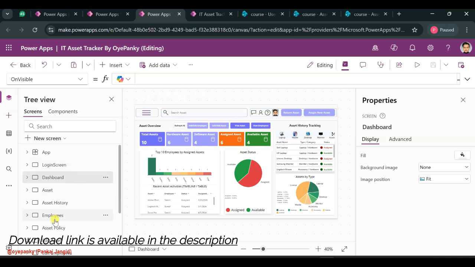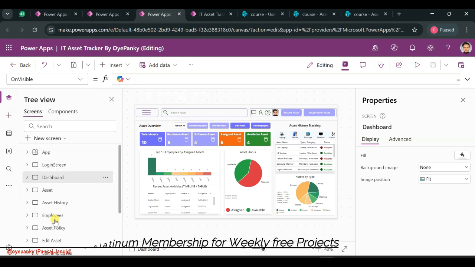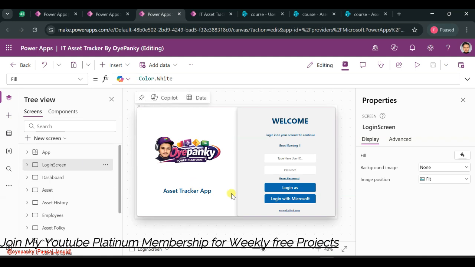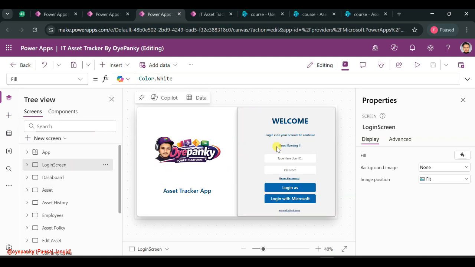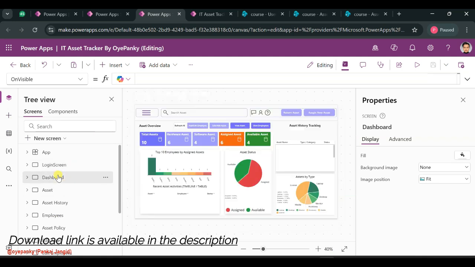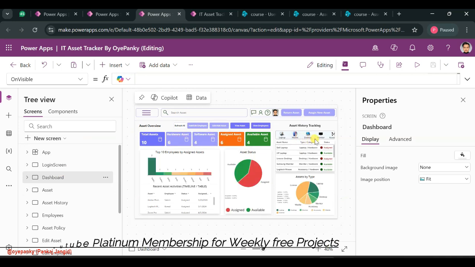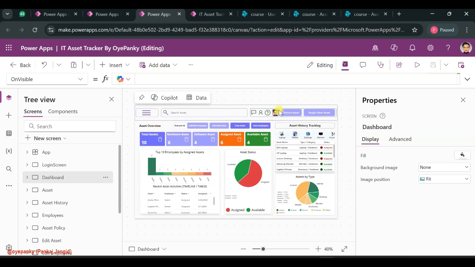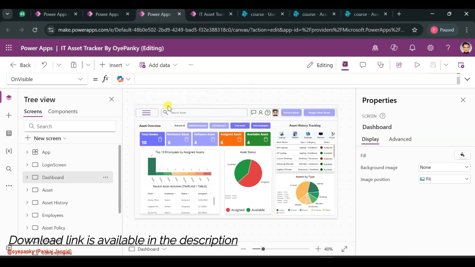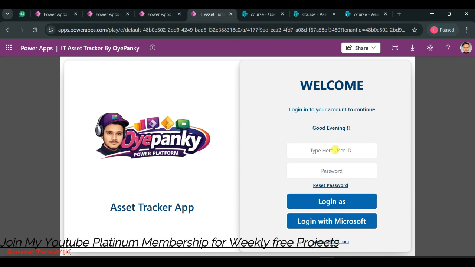So we created an application which works as an IT asset tracker. Basically, this application tracks our IT equipment like hardware, software, laptops, mobiles, desktops, and your software also. This is our dashboard. Let me explain how it works. I have already published it, so this is our application.